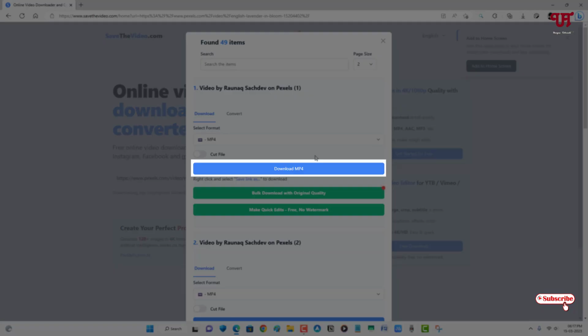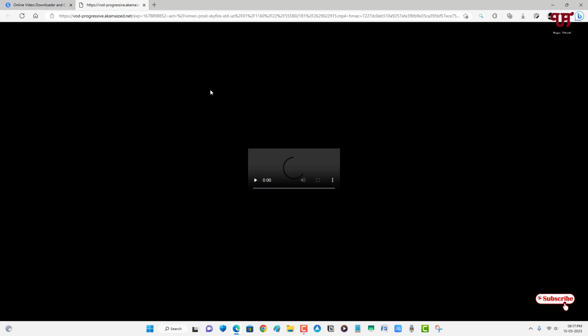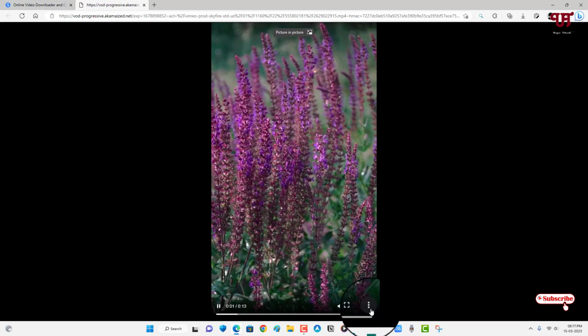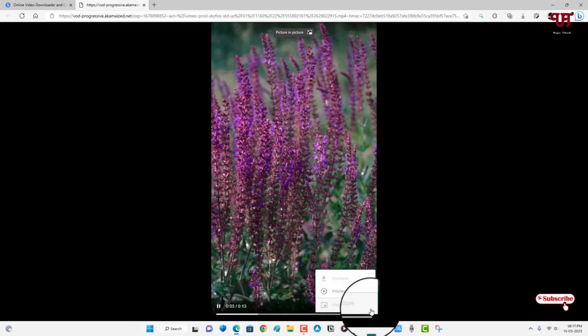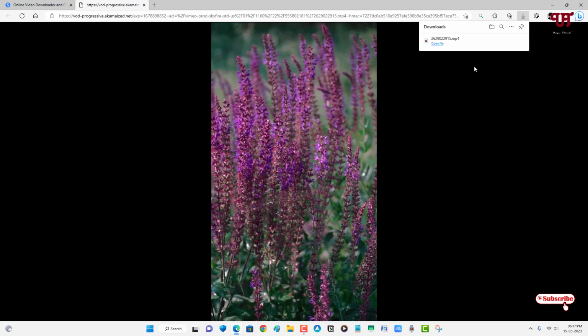Now you can see here the download MP4 option, and you can select the format here. Right now the video format is available only in MP4, so you can just click on this download MP4. Now you can see a three dot icon, just click on it, and now click on download. Now the download will get started.